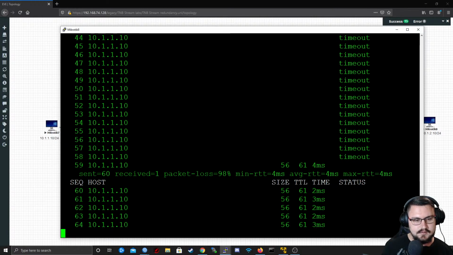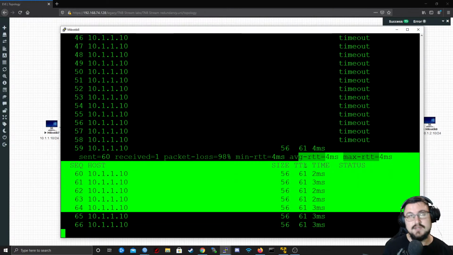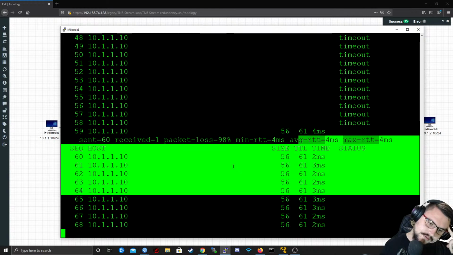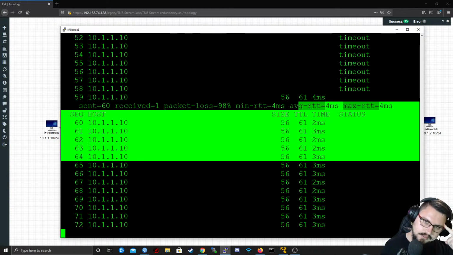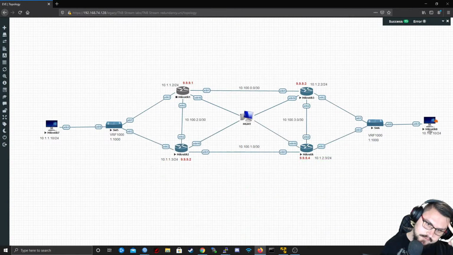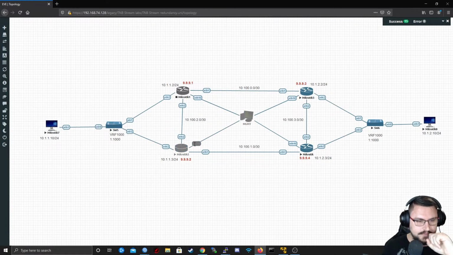Now there it started working on its own. So let's say it took roughly 2 minutes for convergence to occur. And that's now between these two networks. And we didn't have to initiate a ping from the left network. It's just, it took some time for router 3 to become aware of how to get to that network via its new hop.